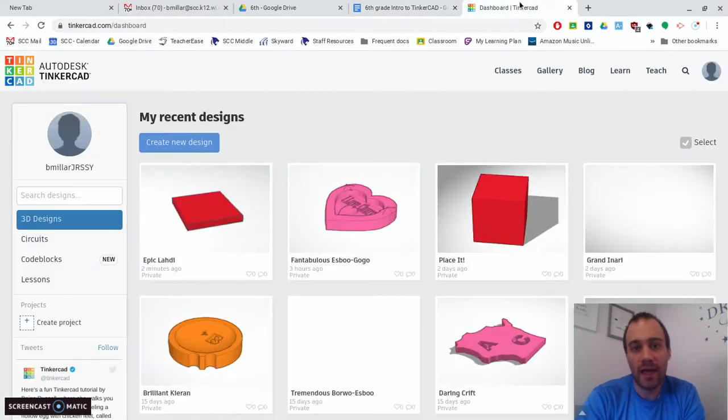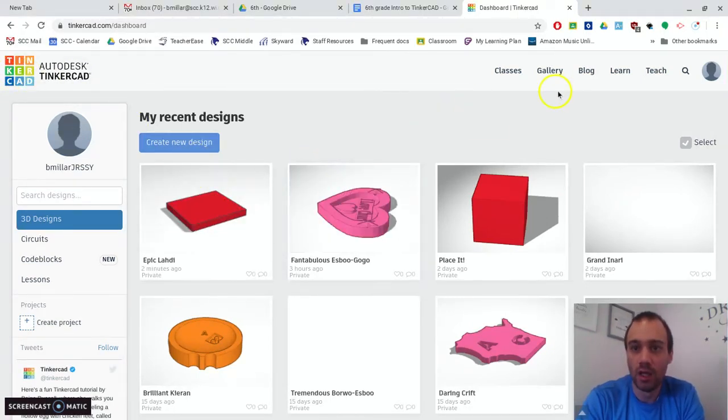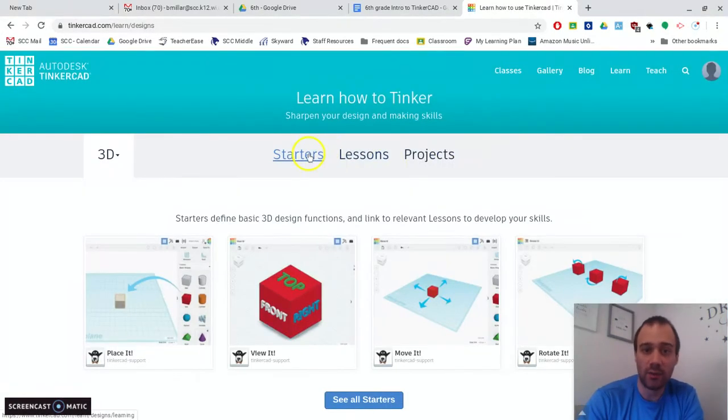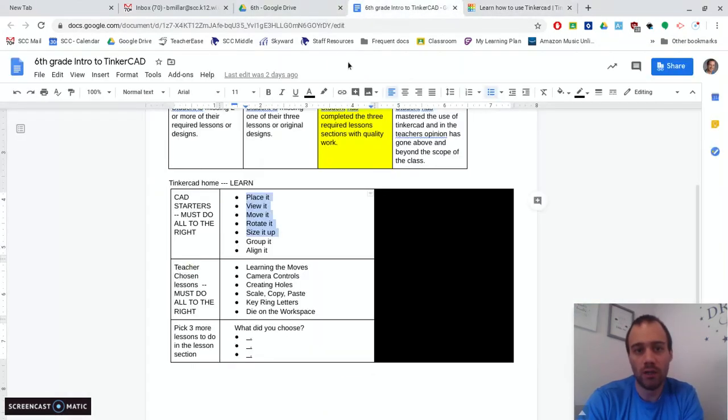So now back on our main TinkerCAD dashboard. And again, if you need to get back there, you can always click the TinkerCAD logo wherever it is, and it'll take you back here. You're going to click on Learn up near the top right because we're learning how to do these things. And we have starters, lessons, and projects. Well, we're going to start off right here with starters. So the first one is place it, view it, move it, rotate it, size it up. Those are the ones that we're going to work on right away.